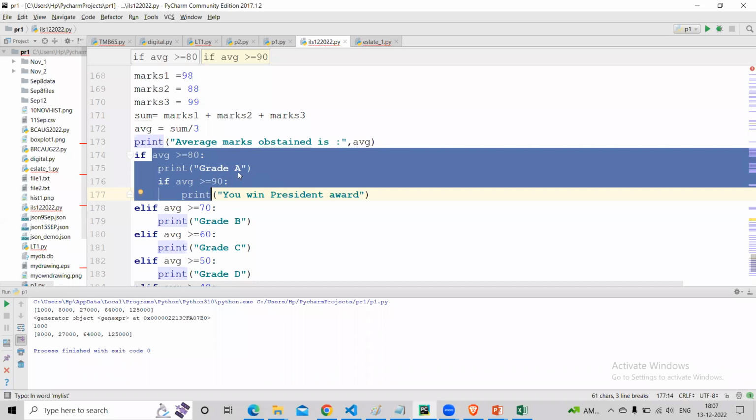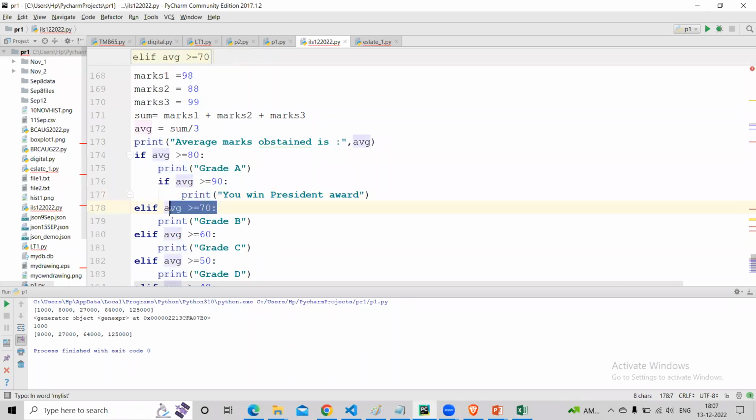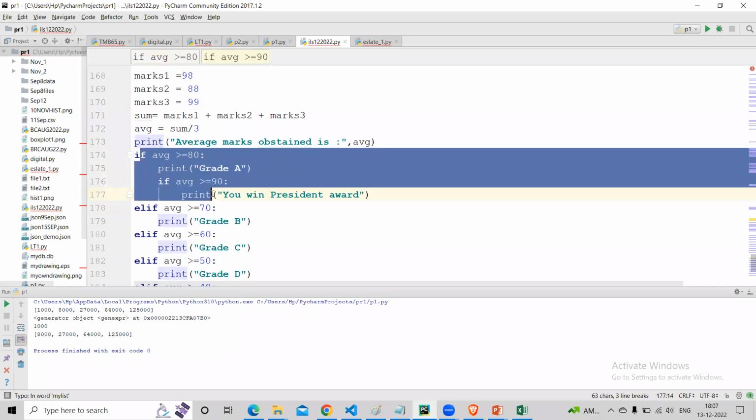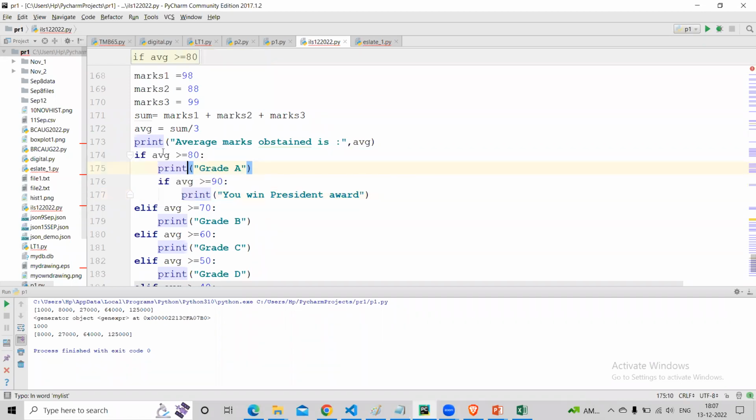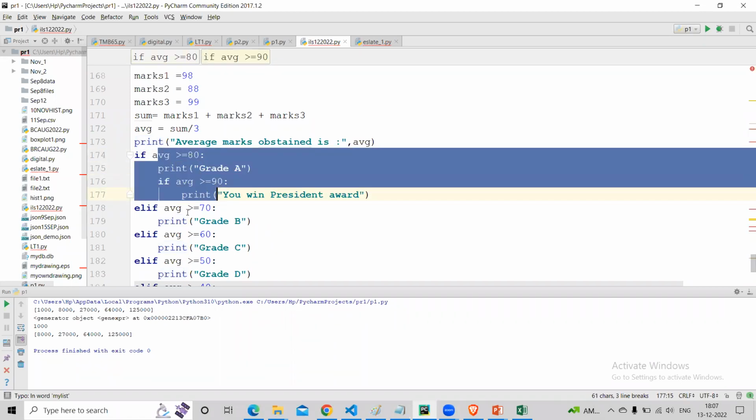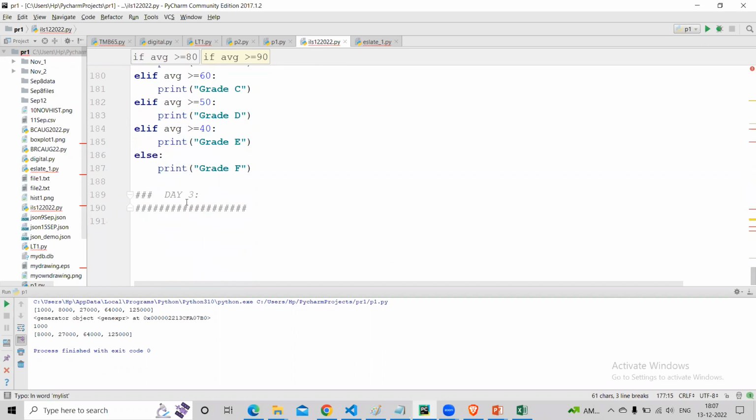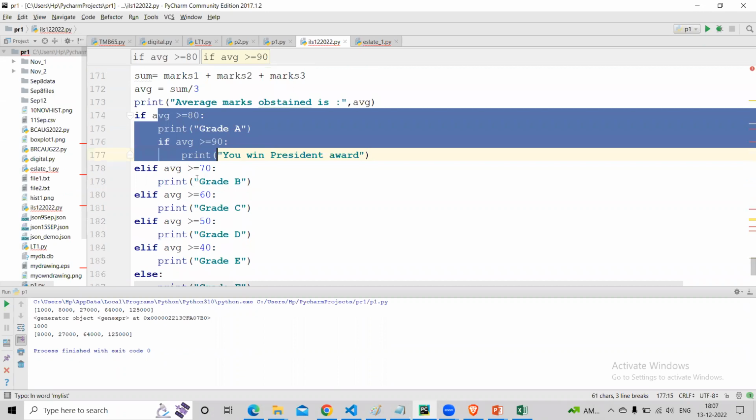Even though this is also true, right? If you get average as 85, this is also true. But since it has already executed this component, only one block of complete if else will be called, right? So if this block is executing, then none of these will be executed. Okay, so that was the if else thing.